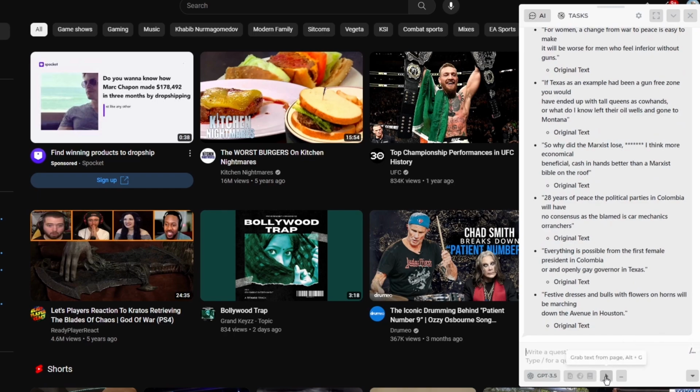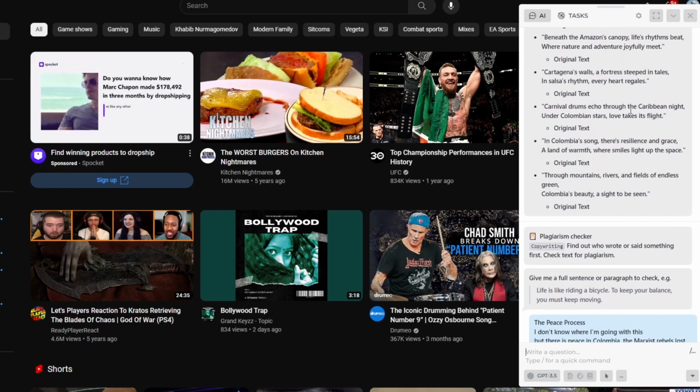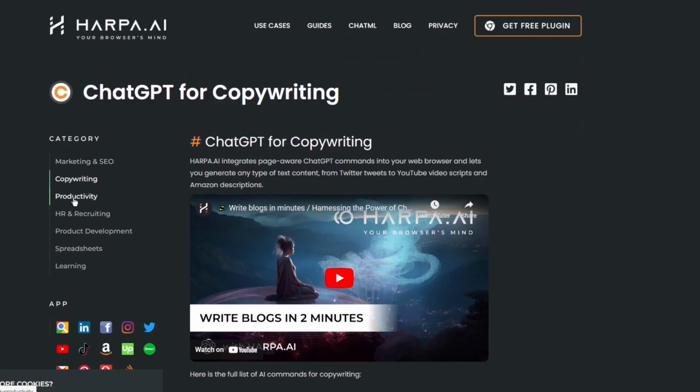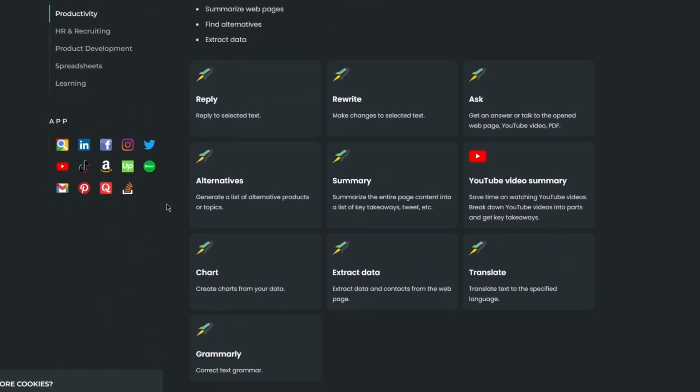So sometimes it might work shaky, sometimes it might work a bit choppy, but in general, the whole thing when it comes to using Harpa AI is pretty incredible. Now, once we've talked about this use case, there's productivity as well, where obviously if you're writing mails or doing email marketing, you can reply to certain texts, you can rewrite certain texts, you can ask people and get a certain answer if you want to get it. You can extract different types of data and content from web pages, and translate, which is a pretty incredible thing to have.